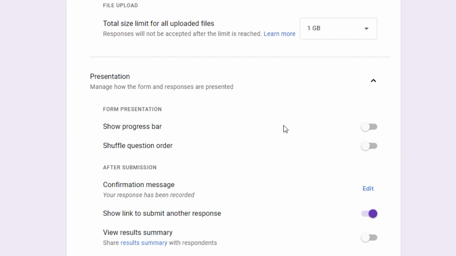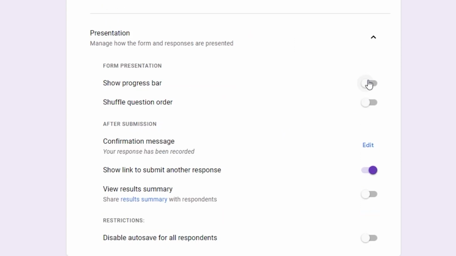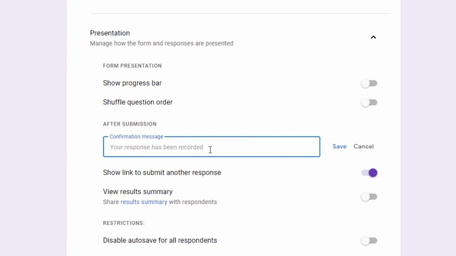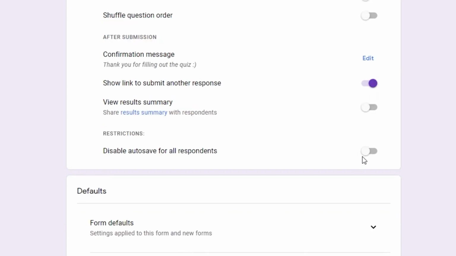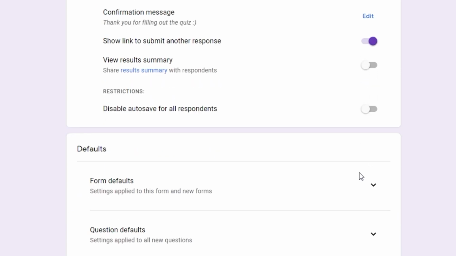Presentation manages how the form and responses are presented. Show progress bar, shuffle question order. Confirmation message, your response has been recorded, or you can choose something else. Thank you for filling out the quiz. Show link to submit another response, which means they can retake it. View result summary, disable autosave for all respondents.